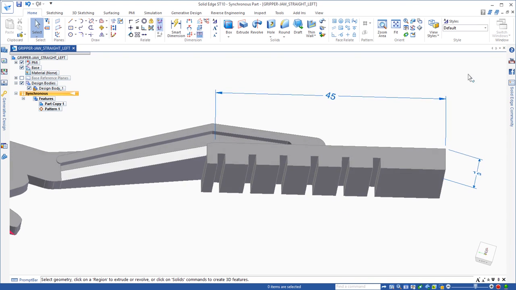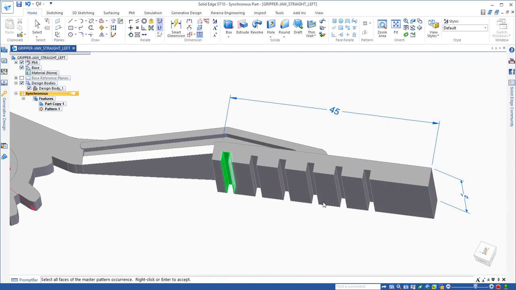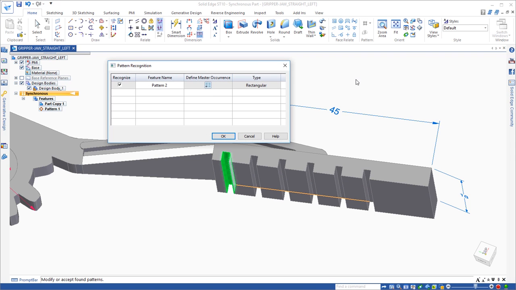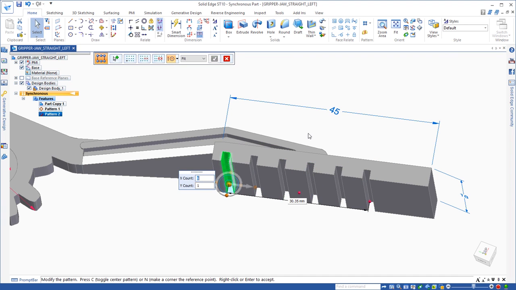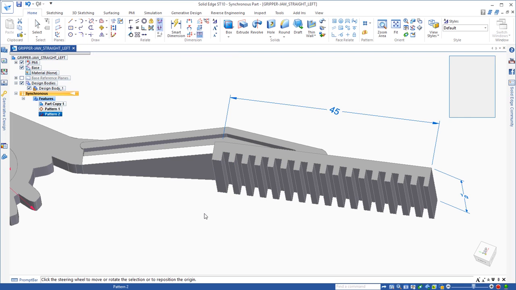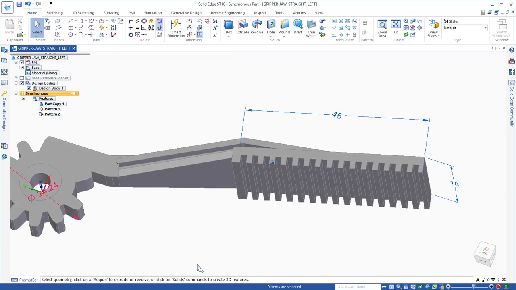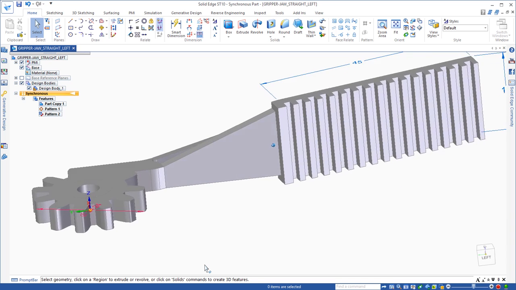Same thing over here. I'm going to run the recognize pattern again. I'm going to select one tooth, or one cutout in this case. I'm going to accept that, and it found that there is a linear pattern. Now that becomes an editable pattern in Solid Edge that I can come in here and maybe make it wider, make it fill that area on that jaw, and maybe change the count to 16. So there's no such thing anymore as a dumb solid. I modify this part however I want to change it.